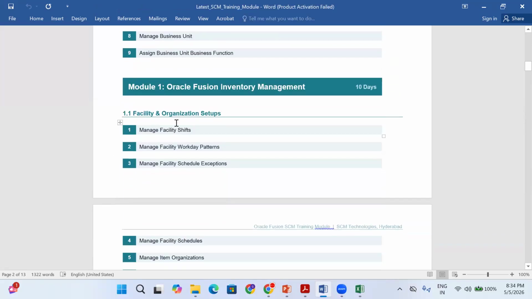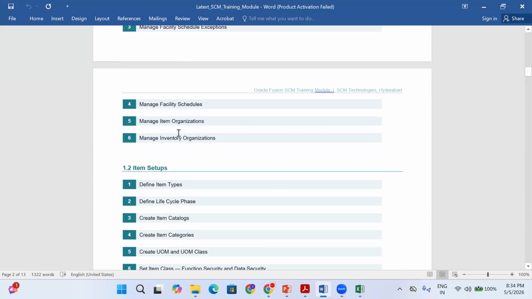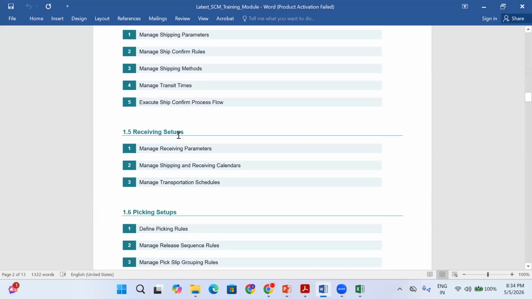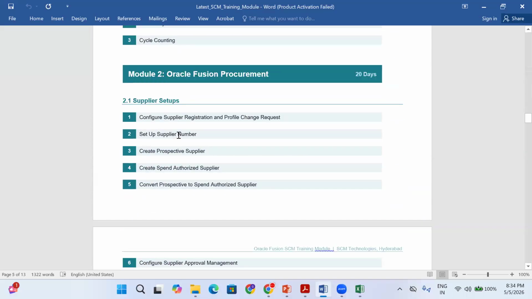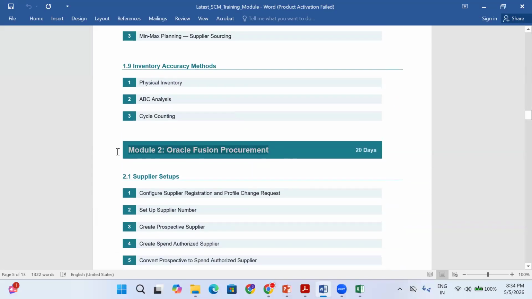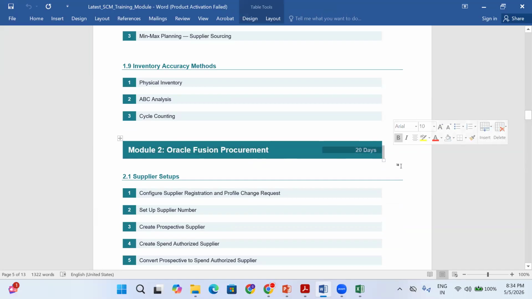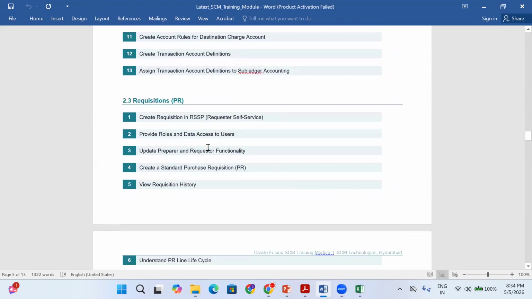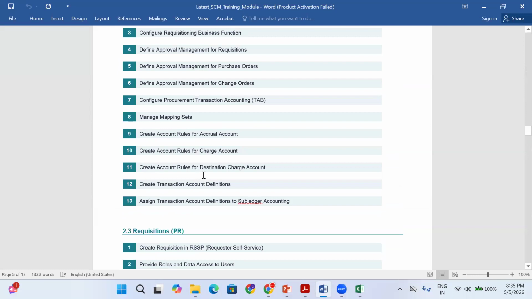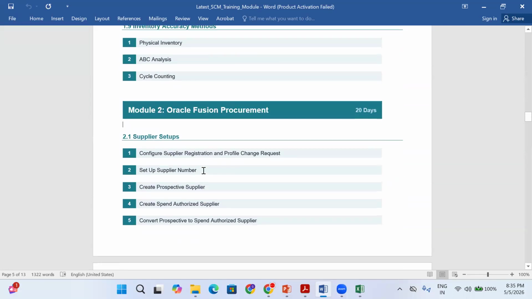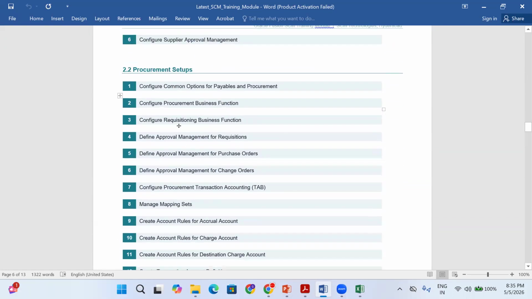Whatever the inventory-related configurations are, each and everything we follow step by step. Once the inventory is completed, we are going to start with procurement. Procurement is 20 days. After that, in procurement, there are a lot of sub-modules. Each and everything we follow structure-wise.